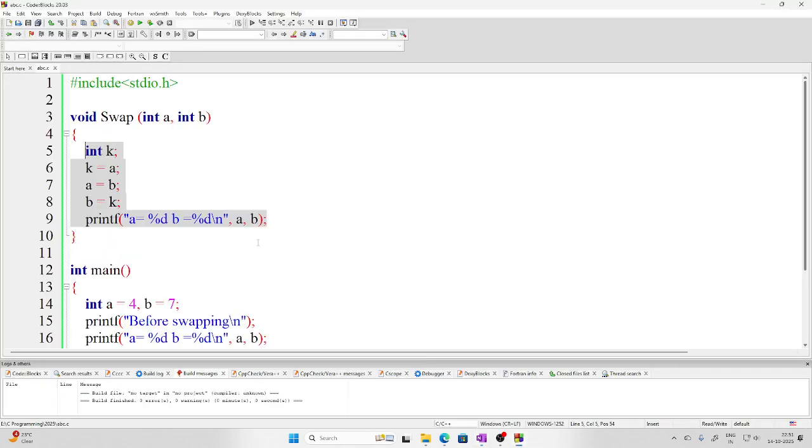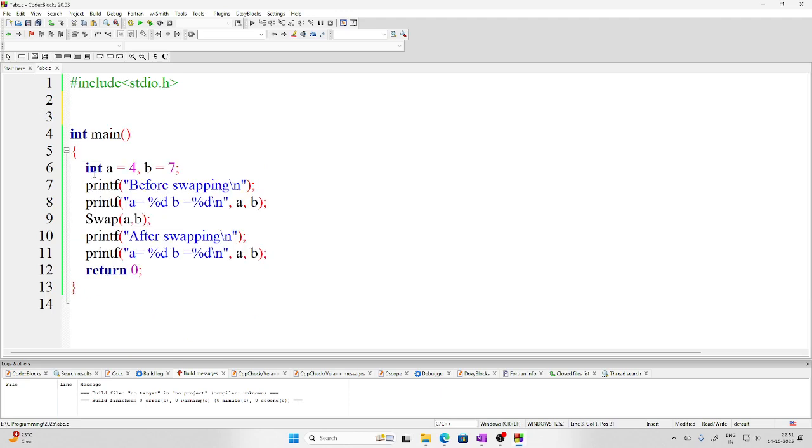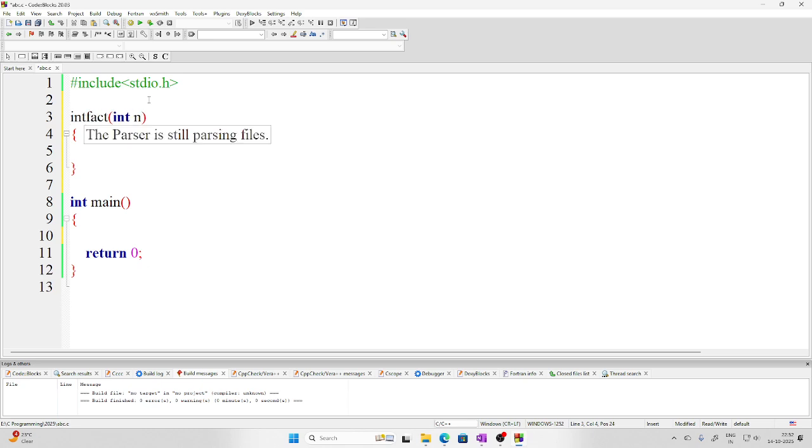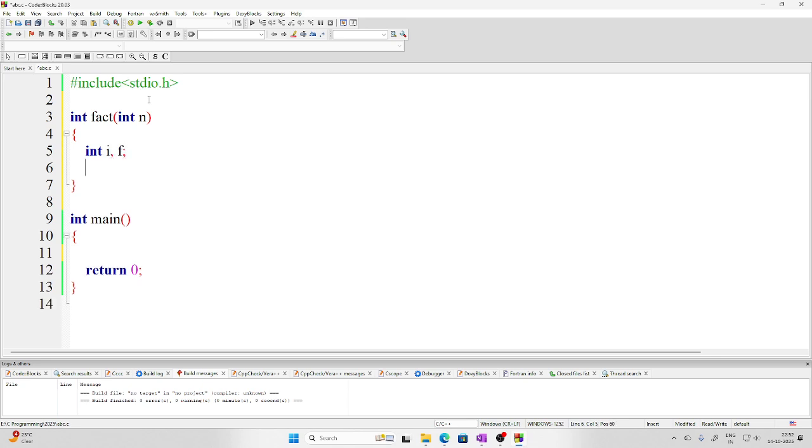So let us head to the editor. This I don't require anymore, and here I'll be removing everything. Let us start that first. I'll be making a function known as fact, and I will be transferring one number to it, and the return type has to be integer. Inside, let's say I declare one i as well as f.